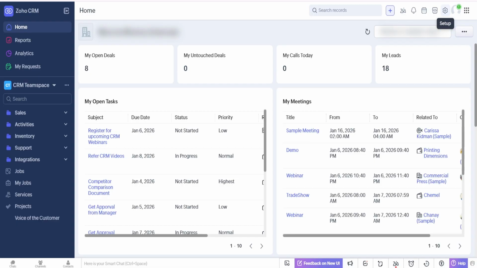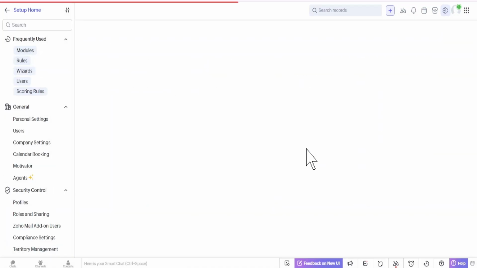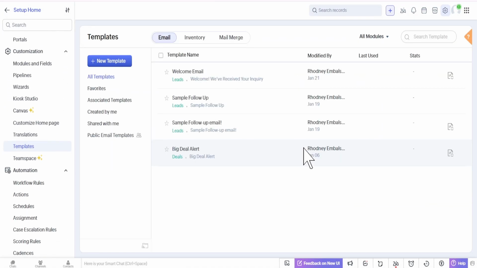First, open Zoho CRM and look for the setup gear icon, usually in the upper right corner. Click it to open your settings. In the settings page, find the customization section and select templates. This is where Zoho groups all template types, including emails, quotes, invoices, and more.